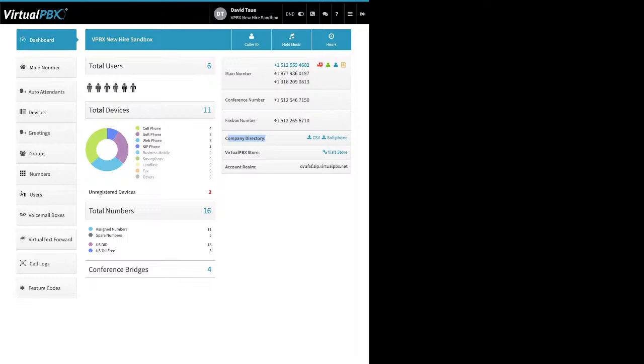But the soft phone link is for use with the VirtualPBX desktop soft phone. If you're using our soft phone app on your Mac or Windows PC, you can download this file and then upload it to your soft phone on your computer. It will then show your staff members as contacts in your soft phone app, along with the status of their VirtualPBX soft phones. That way you can tell if Bob is on a call. You're like, okay, well, I can't call him right now. I'll wait till he's off the phone.